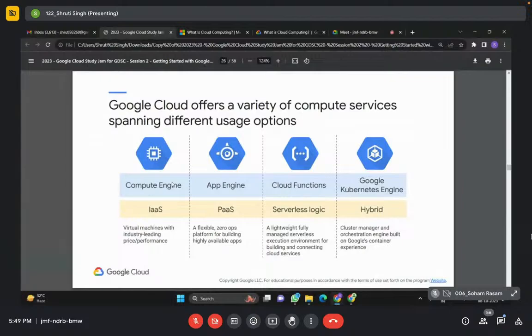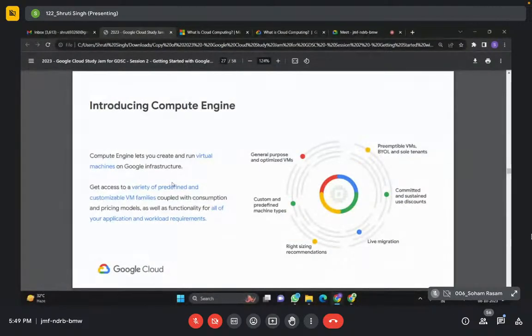So I hope it is clear regarding compute services. Now we will be seeing each one in detail ahead: Compute Engine, App Engine, Cloud Functions, and Kubernetes Engine. Let's go in depth about each topic. What is Compute Engine? It basically creates and runs virtual machines on your Google Cloud infrastructure. To get access to these, you have your pricing models and the consumptions and all the limits that you've set. You can use it according to that. So basically, Compute Engine deals with all the creation and running of virtual machines and so on.